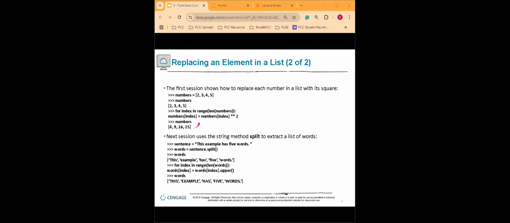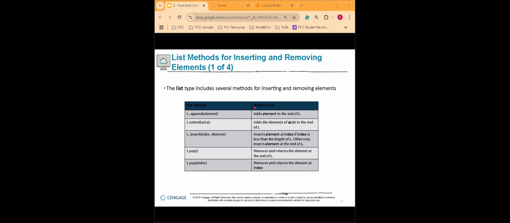So if your list looks like this, 2, 3, 4, 5. So if you use append on this one, then it will be added to the last part. Okay. So the names are actually pretty simple. Extend, so adds element of a list to the end of L. So basically it's exactly the same as using the plus sign. Okay. It's just a small difference.